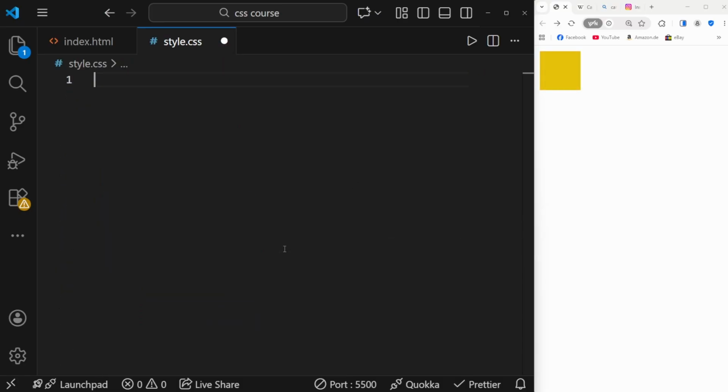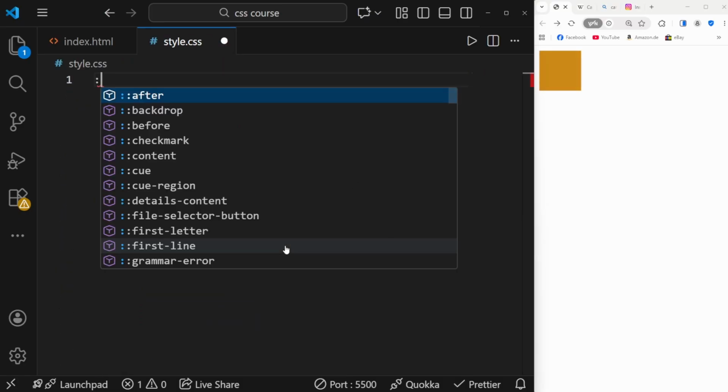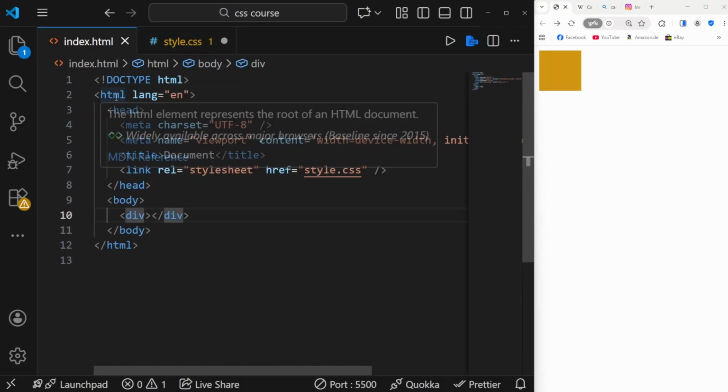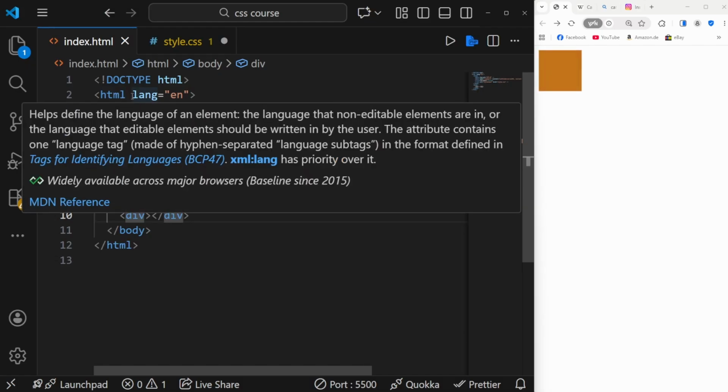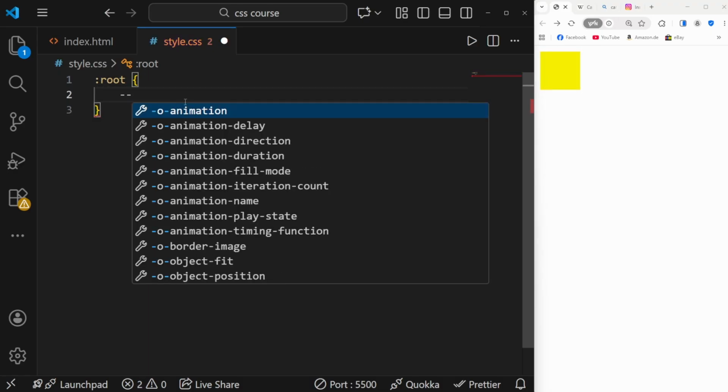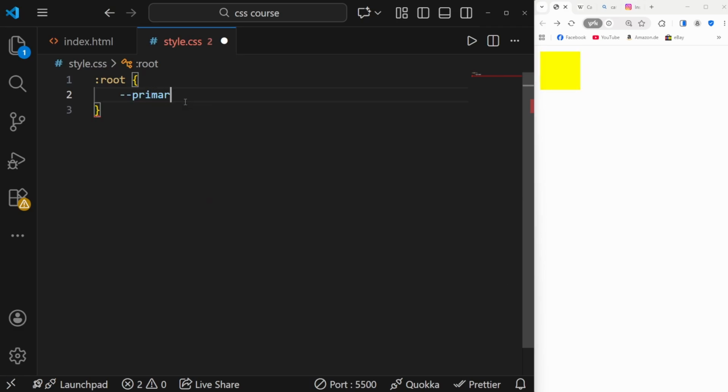Let me also introduce you to a super important concept that is called variables. By saying :root, we target the root element. The root element is usually this HTML element because this is the root of the entire document because everything is within this HTML tag. And within :root, we can now usually define our variables. We define a variable by saying dash dash, for example, and now we can define a variable name. So primary minus color, for example, could be a variable name, and this could be just yellow.